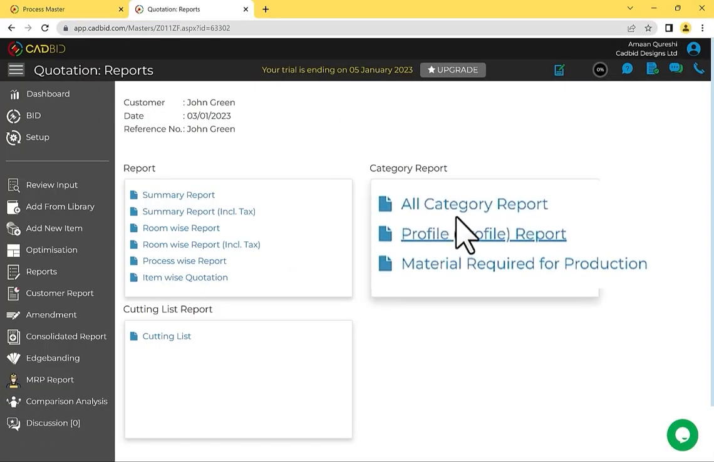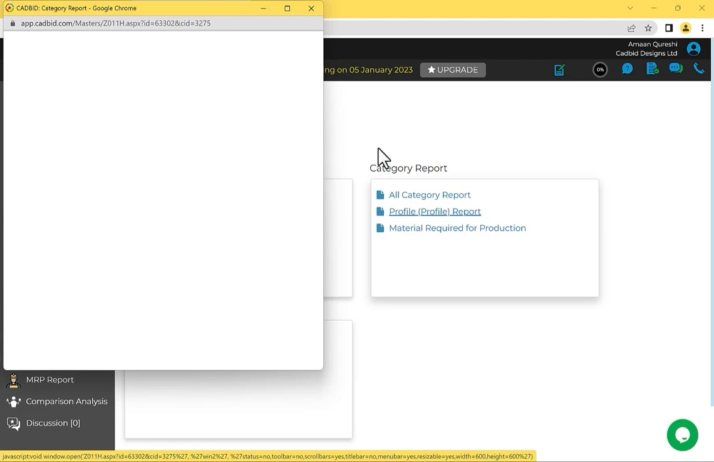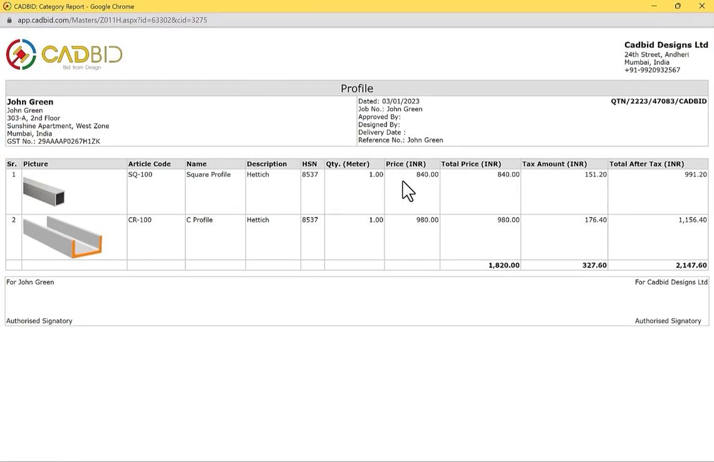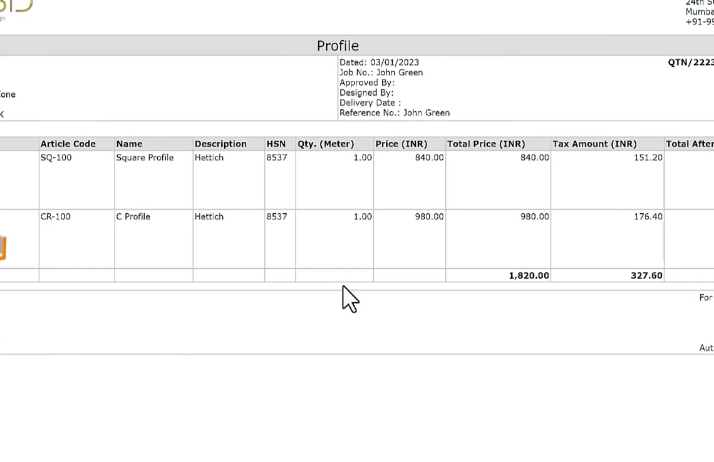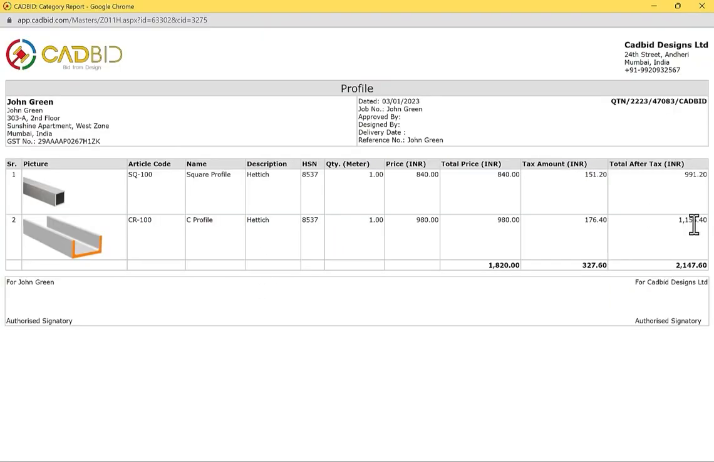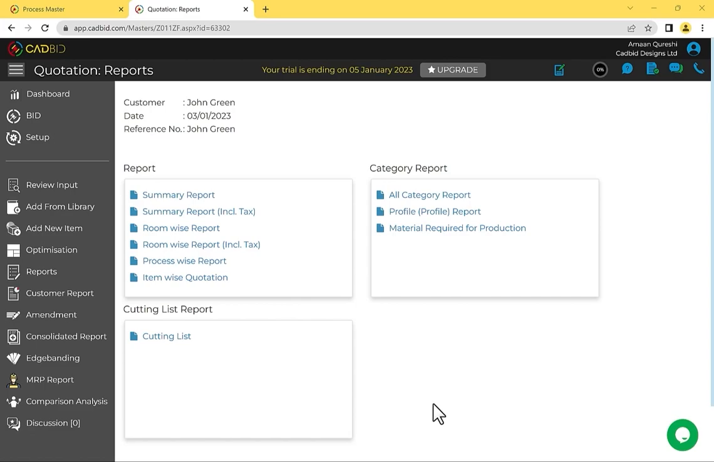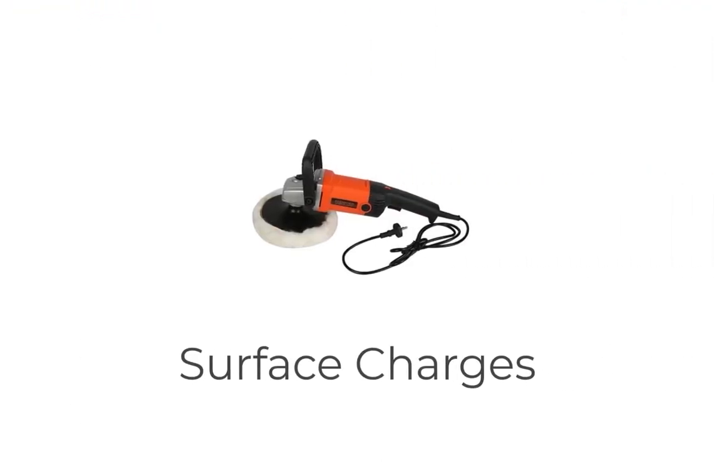So under all category report, I can just turn on the profile report, and I can check how many meters of profile are required. I made both the profiles 1 meter. So this is the quantity and this is the price. I hope this is clear to you all. Now let us go to our next process, surface charges.